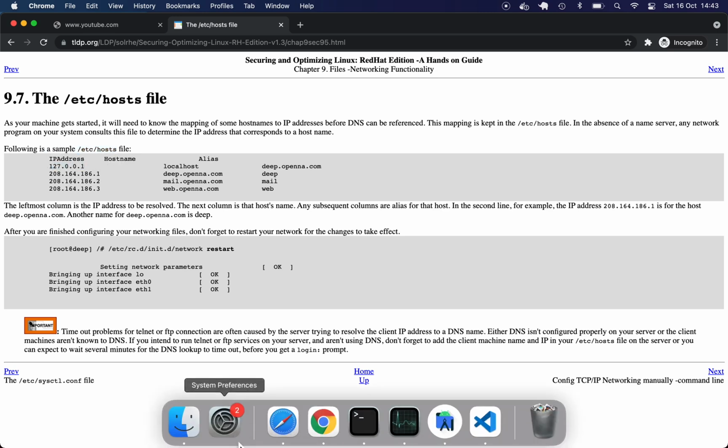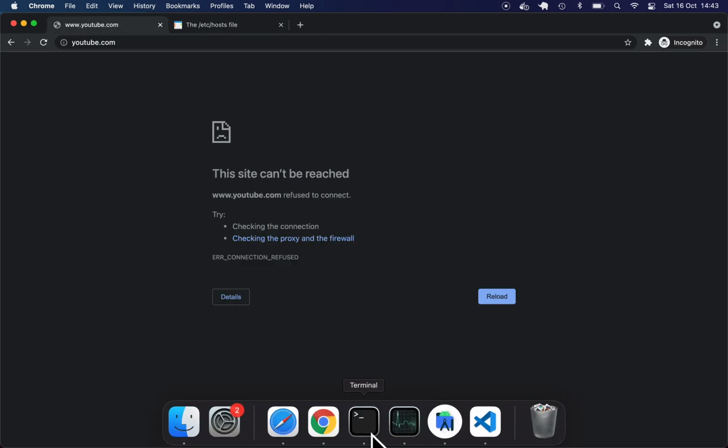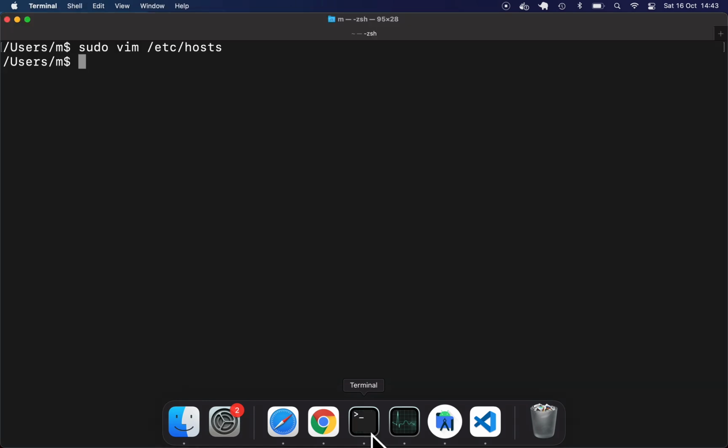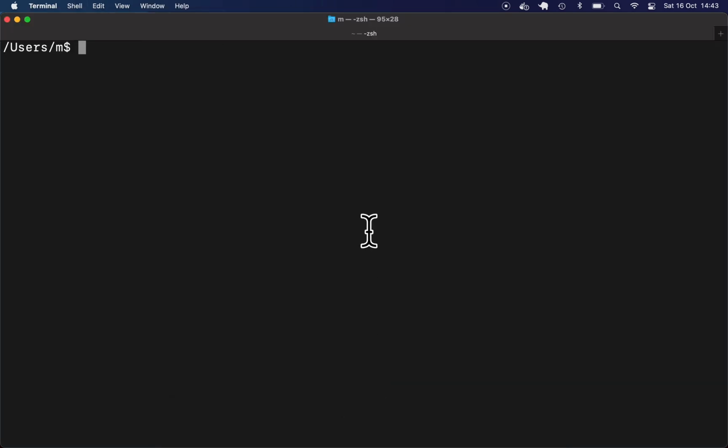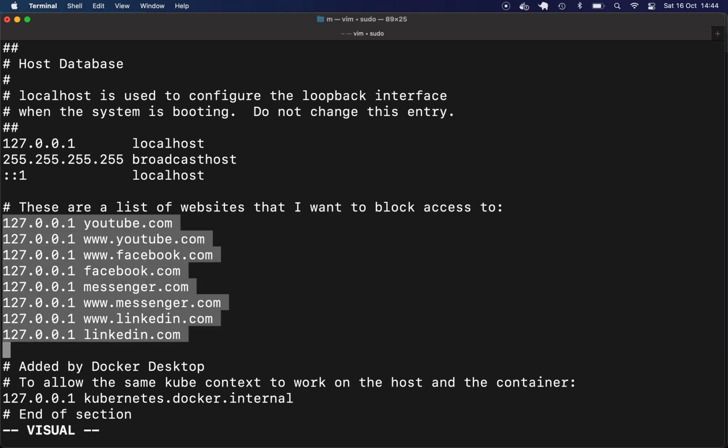And so what I'm going to do is take advantage of that system and use this to prevent myself from getting distracted on YouTube or other websites if I need to focus on some work. So what you do is you have to make sure that you have a Linux-based system or a Mac. And you can do something like sudo vim /etc/hosts. And you'll end up with this file, and basically these are the websites that I have blocked.